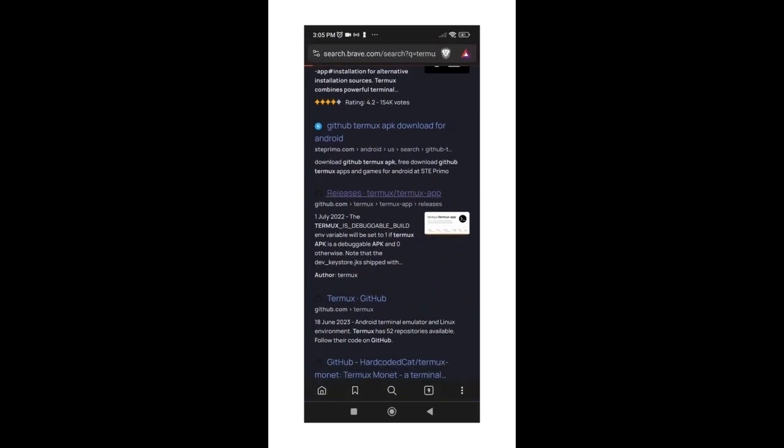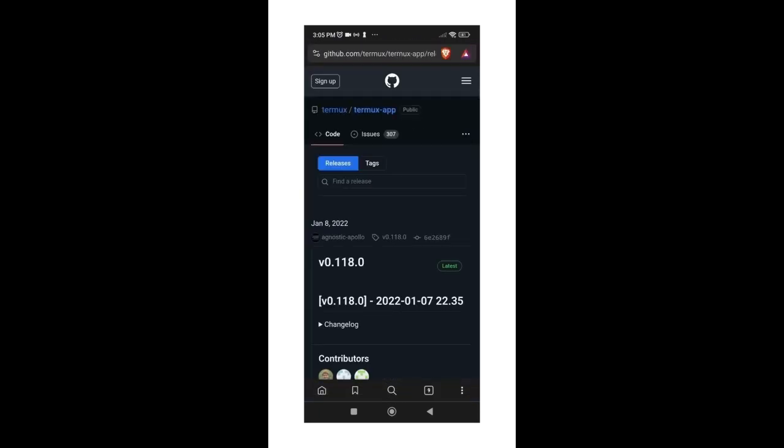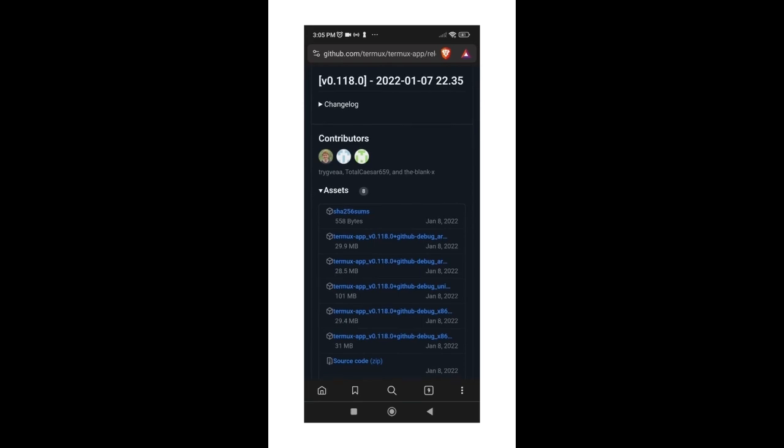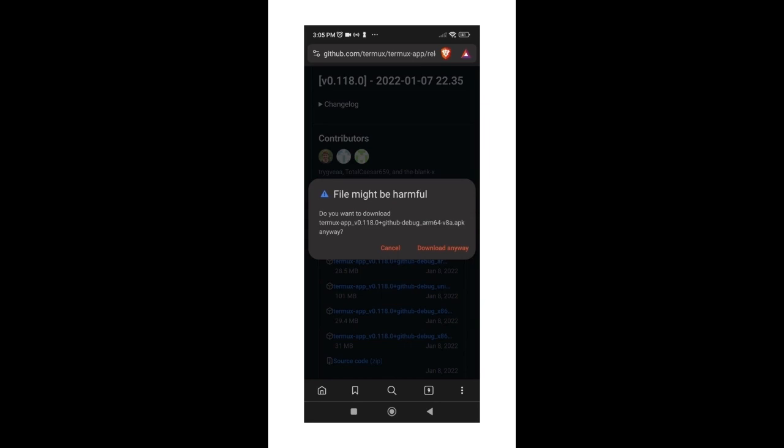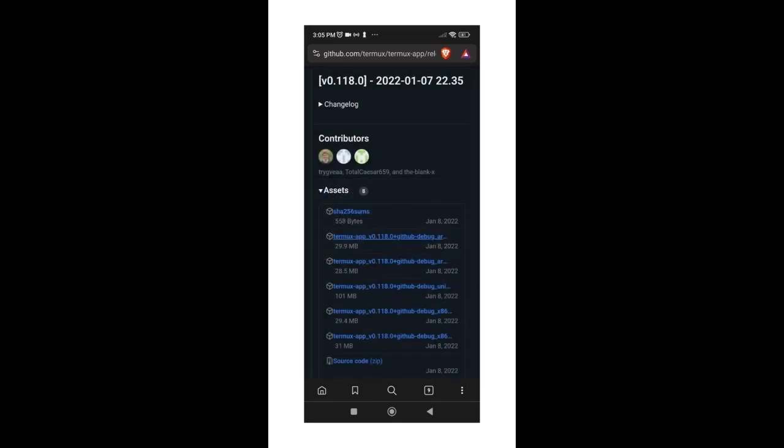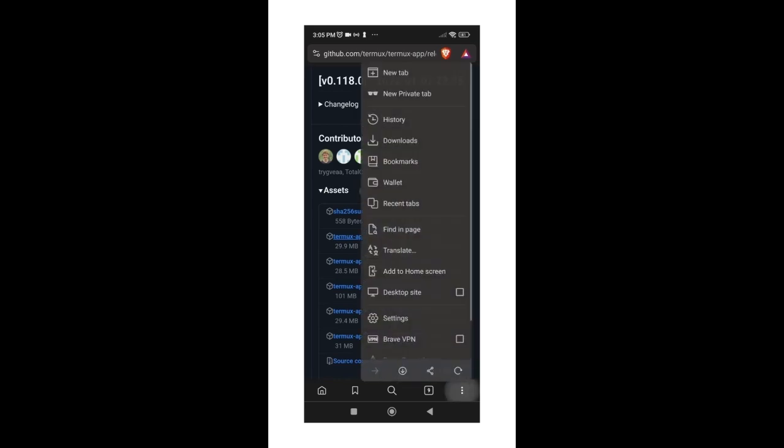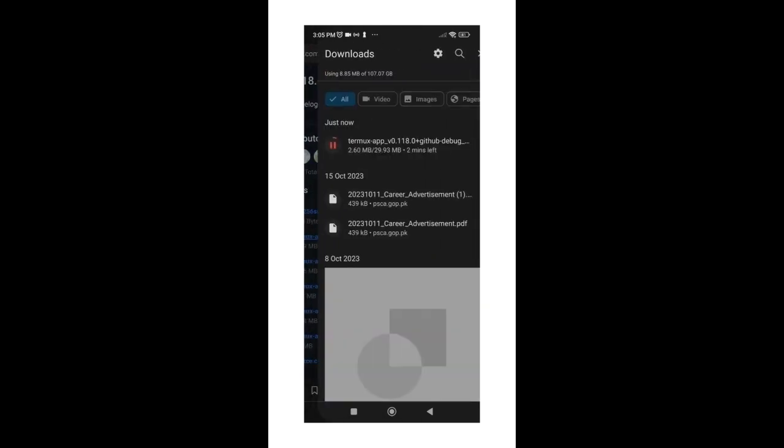Today we are going to learn how to install Kali Linux on your Android mobile phone, so let's get started. First of all, you need to search Termux GitHub. Go to Google, search Termux GitHub, and then install Termux app version 0.118.